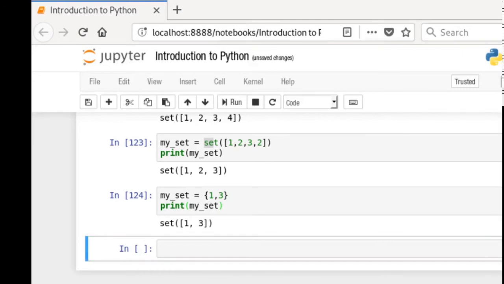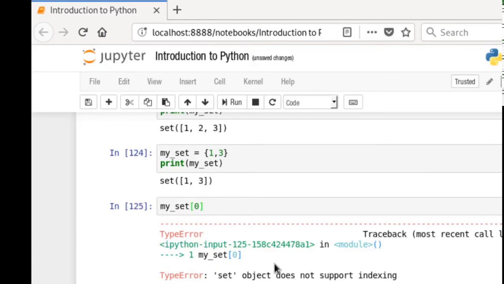I'm going to try to access using an index method. It shows an error. Said object does not support indexing.